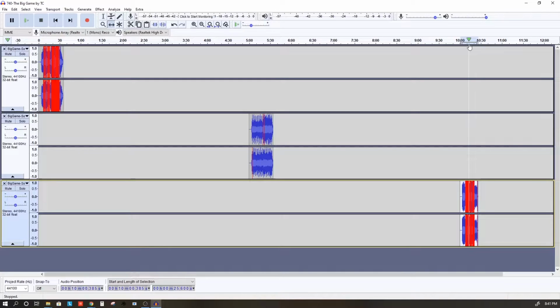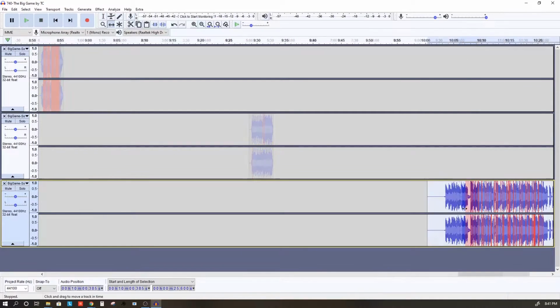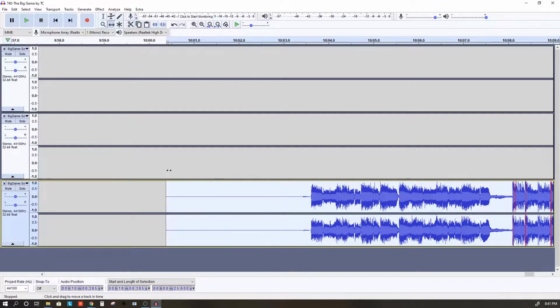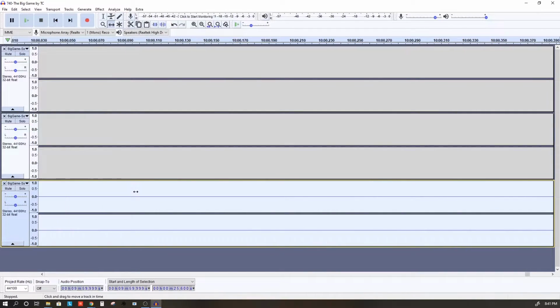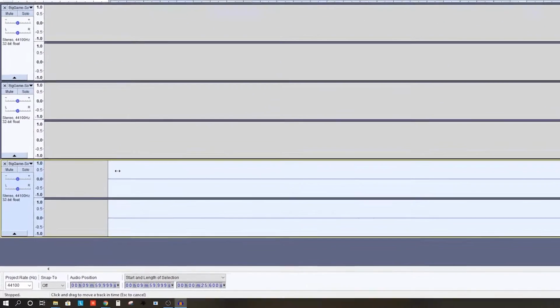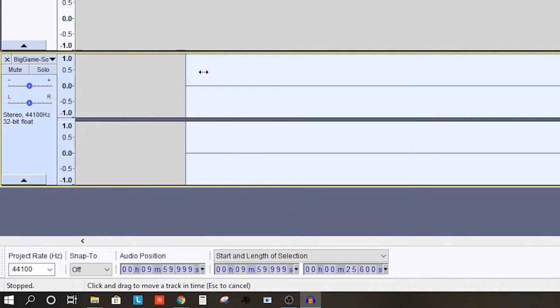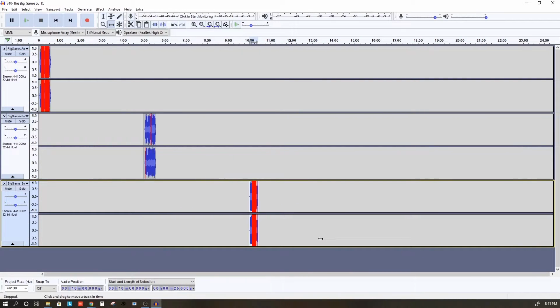Now I'm going to zoom in here so we can get this lined up right with 10 minutes. And you can zoom in quite a ways here in Audacity. So there we go. We're at 10 minutes, 0 seconds, 0 milliseconds. We'll zoom back out, and this is what we have. So we've got these 3 songs separated by 5-minute increments.